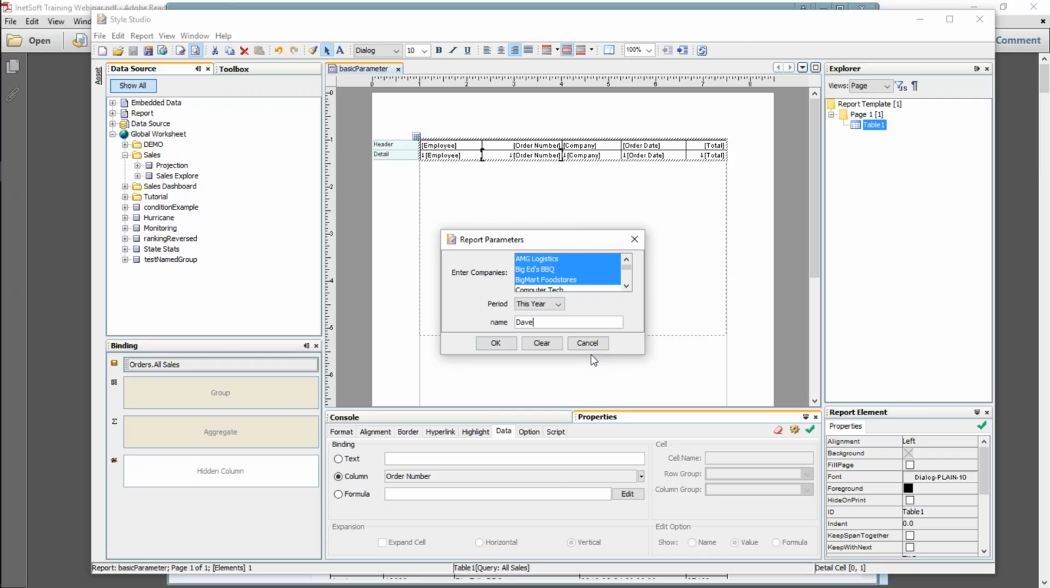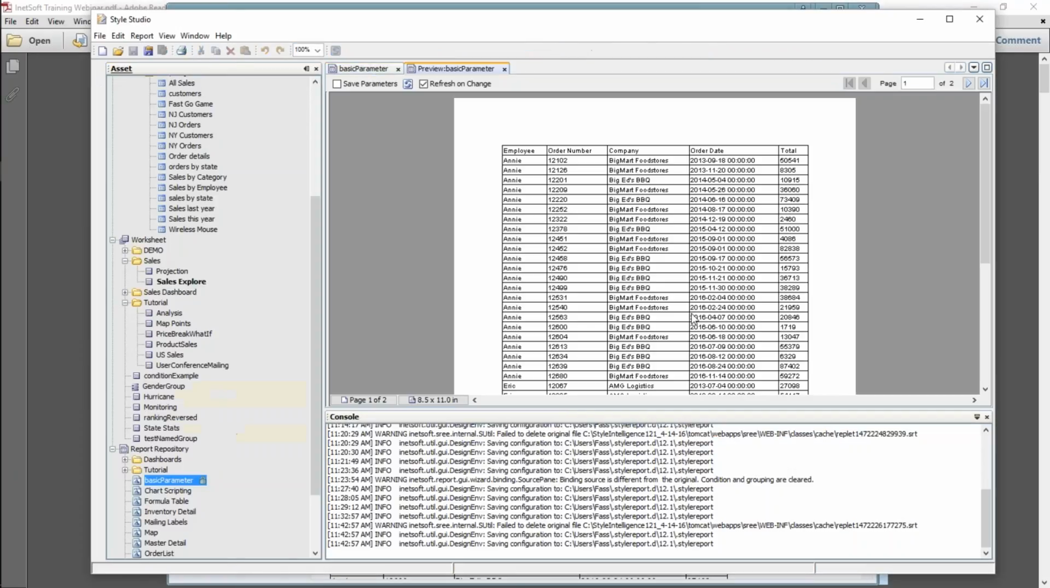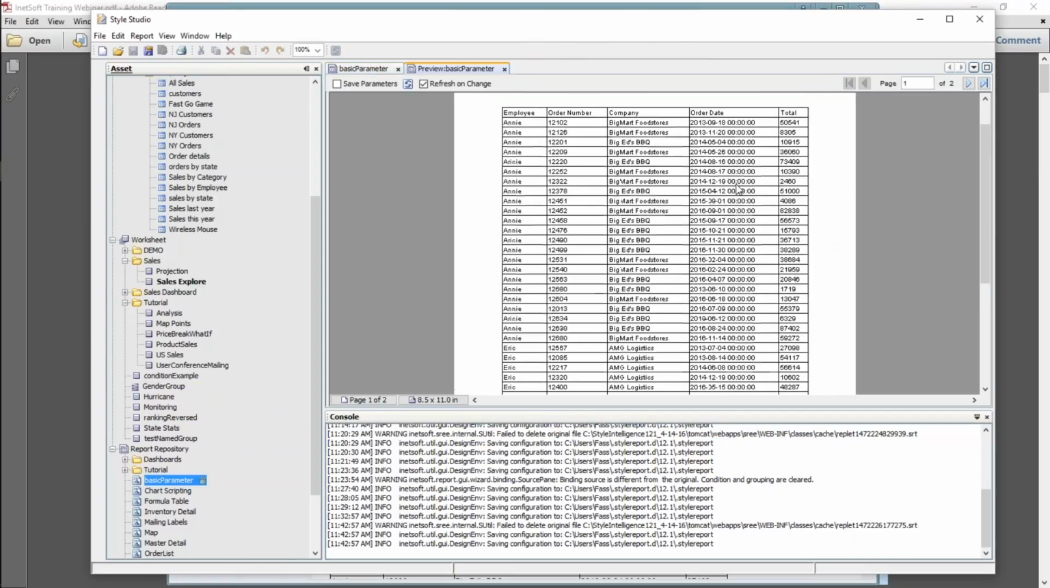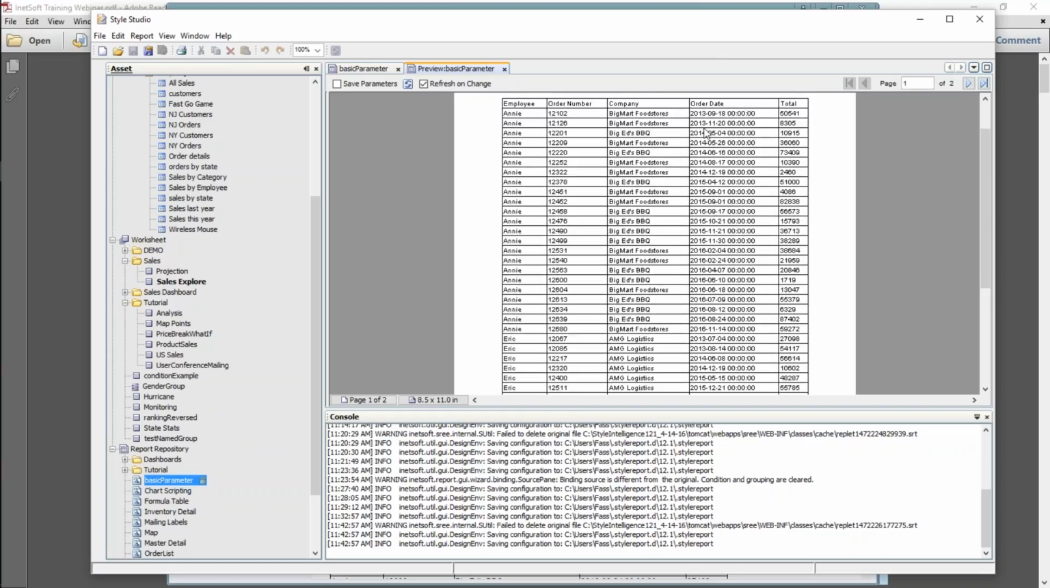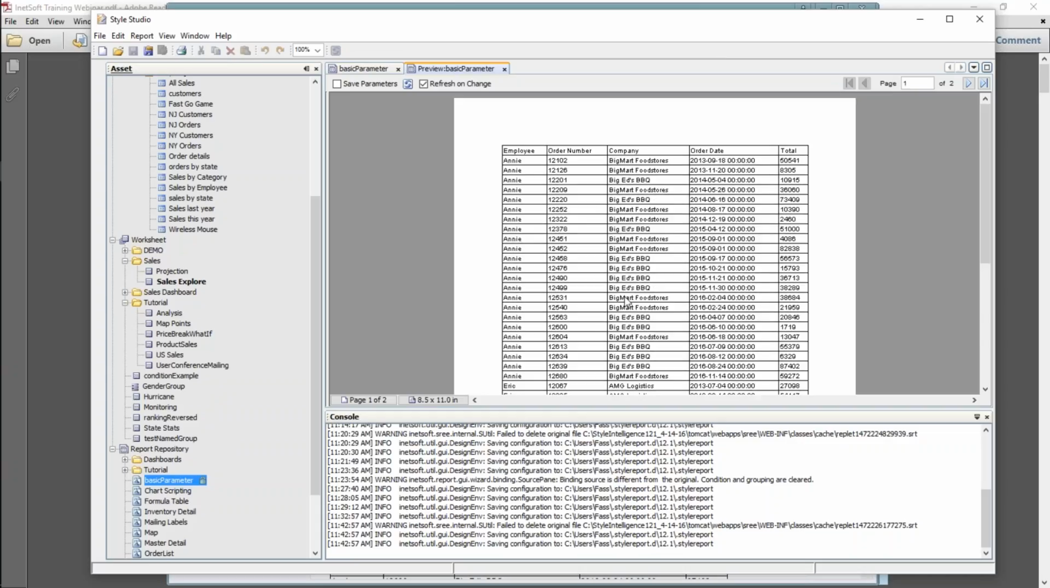So in fact, we know that in the condition on the table, the start date and end date part of that condition are going to be dropped. So there's not going to be any filtering based on date as things stand now. So press OK, and I get the report that's filtered for the company, but not filtered for dates. You can see there are dates here going back to 2013, 2014, and so on.